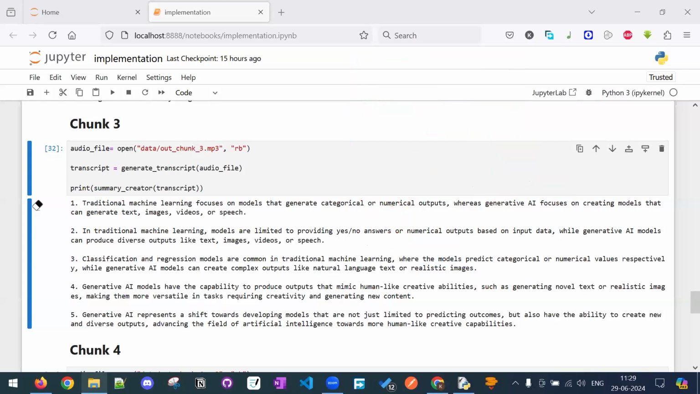And this is what this entire summary is helping us understand. This summary is helping us understand that traditional machine learning and deep learning focus on models that generate categorical or numerical output, whereas generative AI focuses on generating text, image, video, or speech kind of an outcome. Are you all able to understand it? Yes or no?